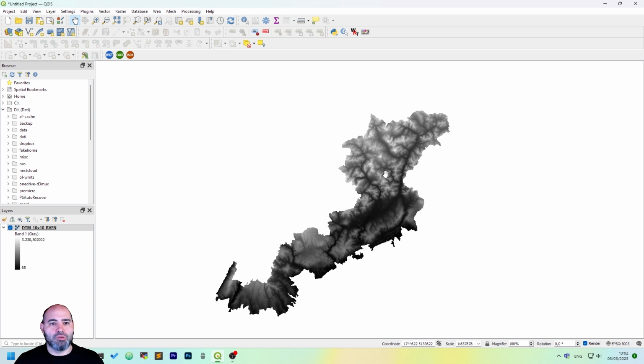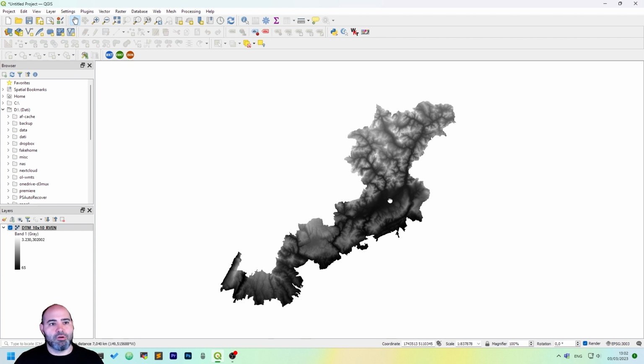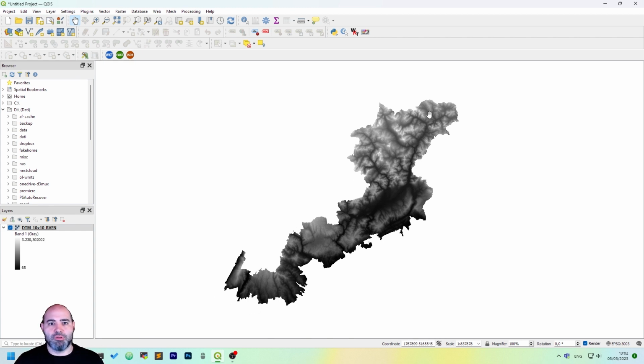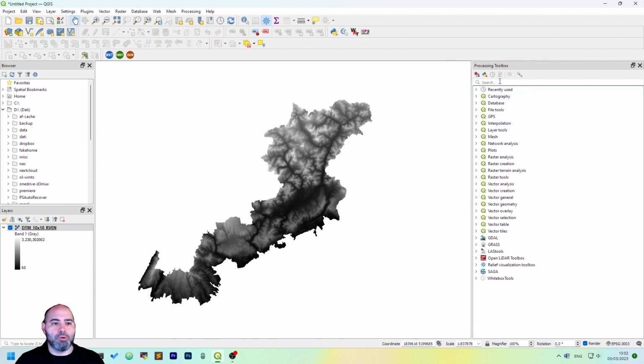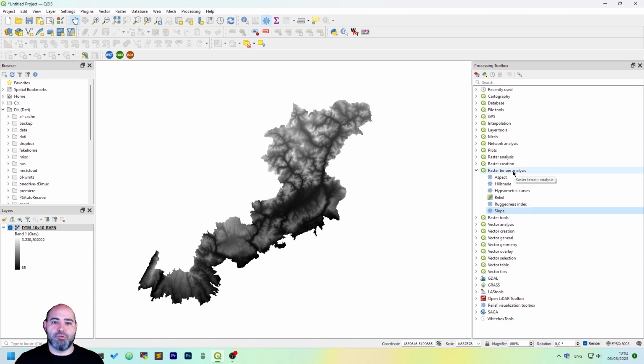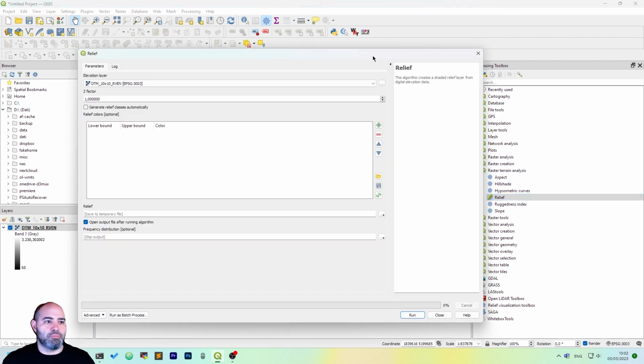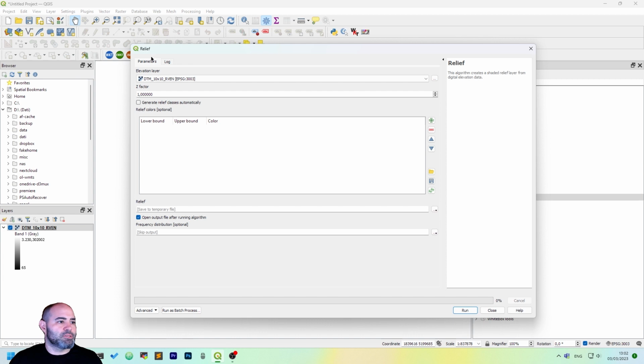And what you are gonna do here is to create a relief map with standard colors, so not really customizable, but it's quite beautiful with default settings. So open the processing toolbox and scroll and open the raster and terrain analysis and double click the relief processing algorithm. So a dialog will pop up.